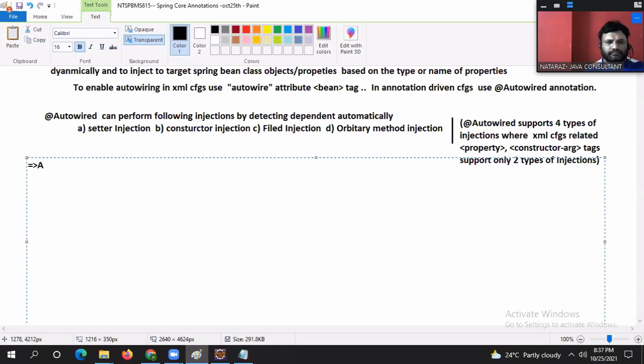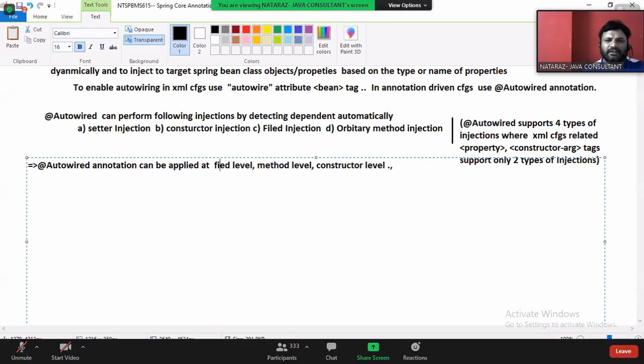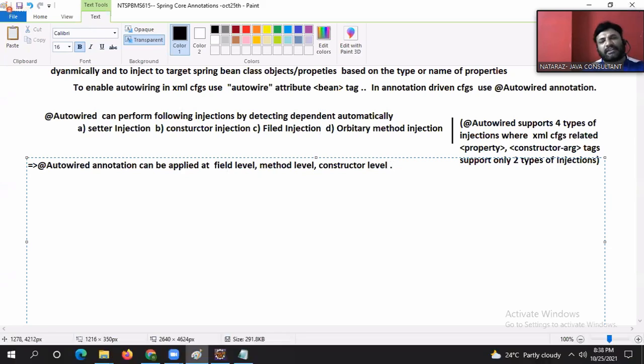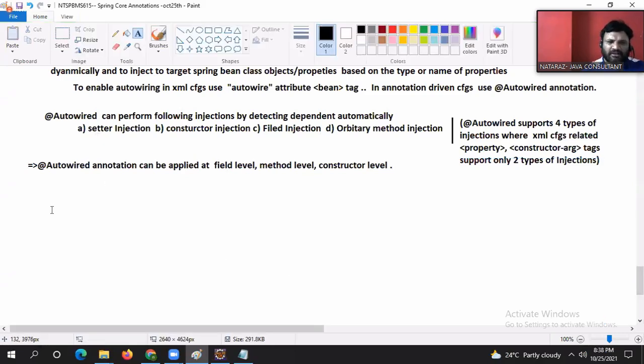@AutoWire annotation can be applied at field level, method level, and constructor level. These are the 3 places. When I say method, it covers both setter method and arbitrary method, guys. Is that clear? Super.